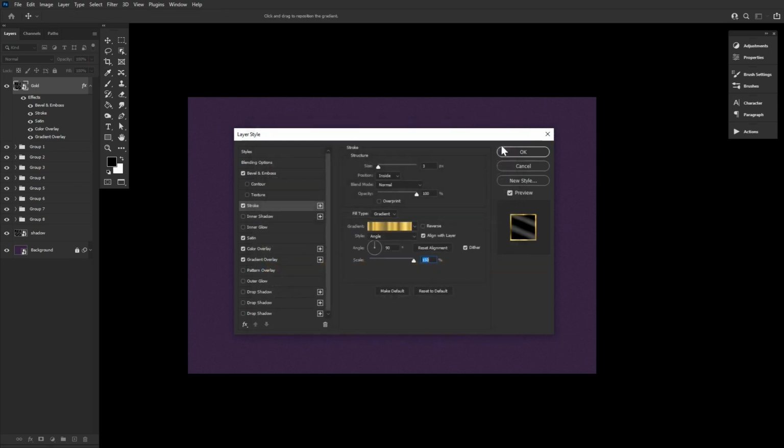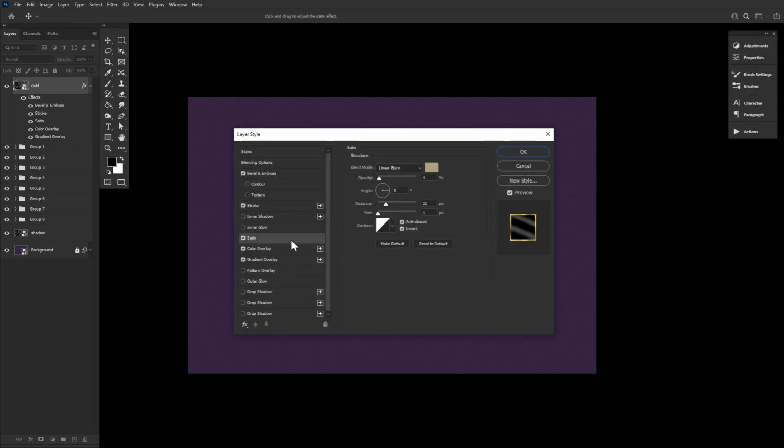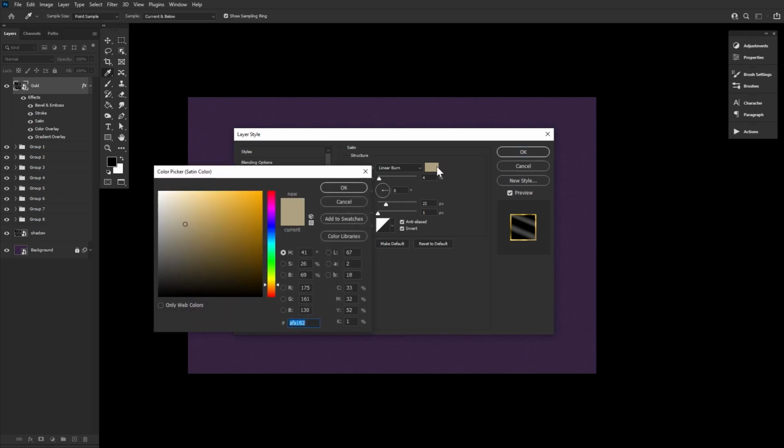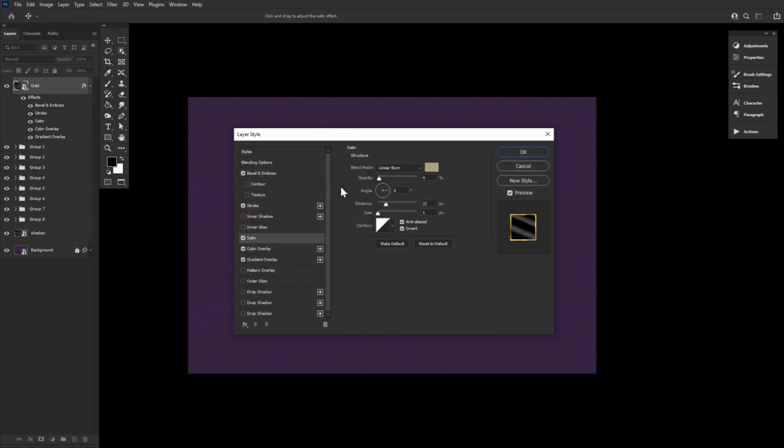Now let's move on to a satin layer style. Setting the blend mode to linear burn with a color of AFA182 or something similar, an opacity of 4%, an angle of 0 with a distance of 22 pixels, a size of 1, and checking the invert box.